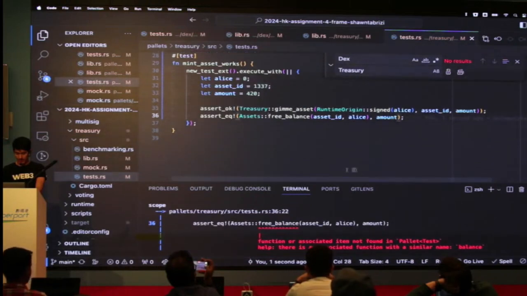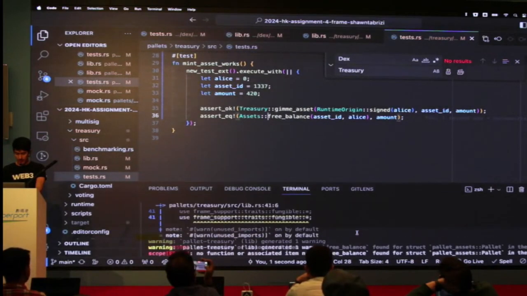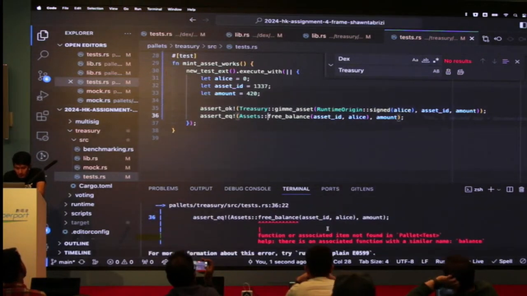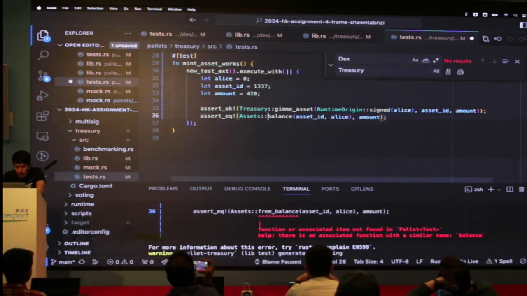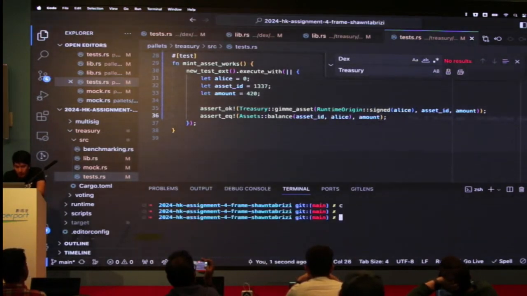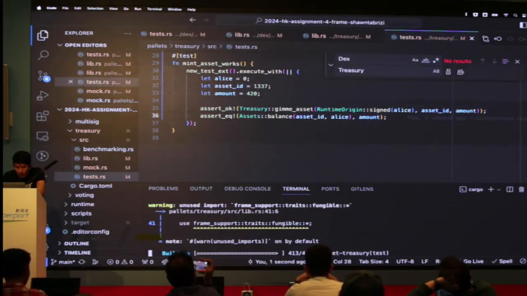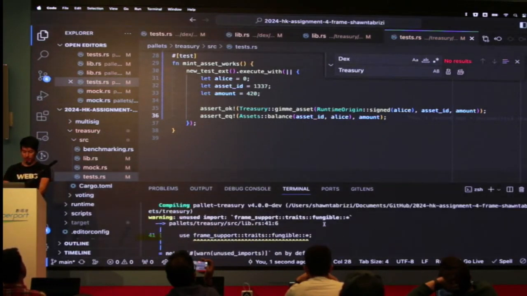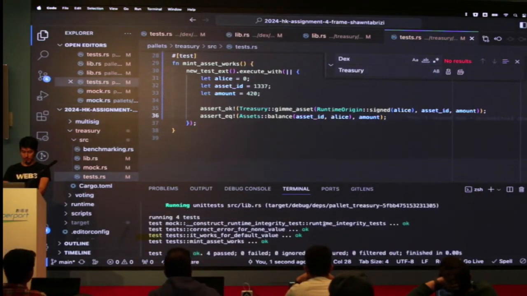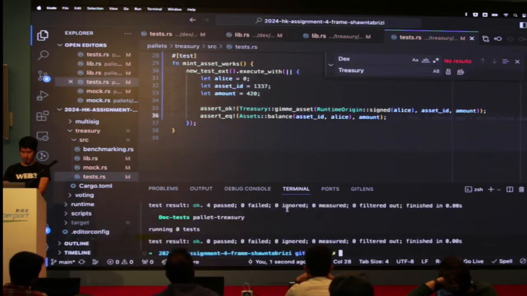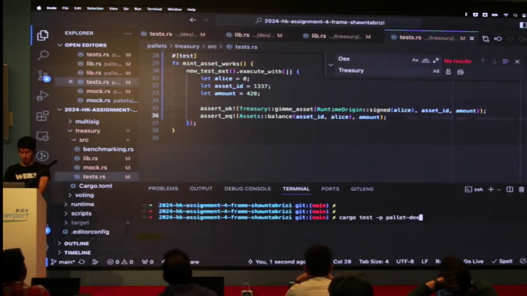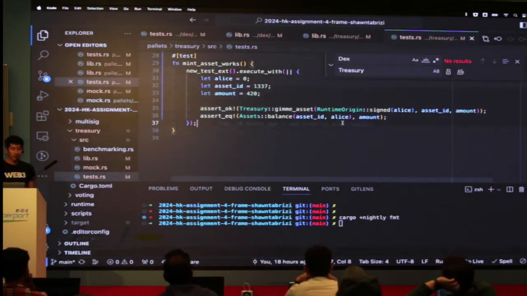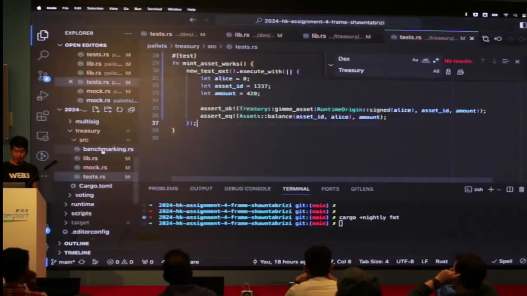Free balance. Is there no free balance? I guess just call balance. Okay, it's called balance in the assets. But you can see here, it works. Right, so this minted that balance. Okay, so that's assets. So let me go back to my to-do list.